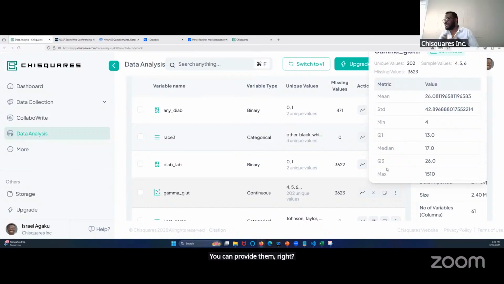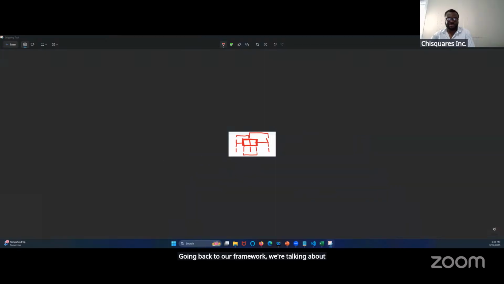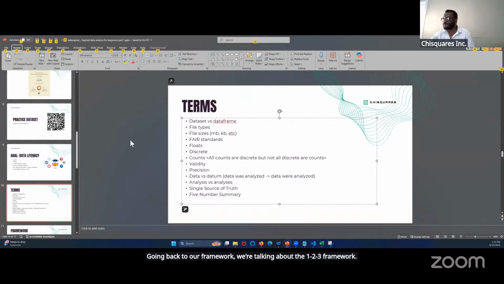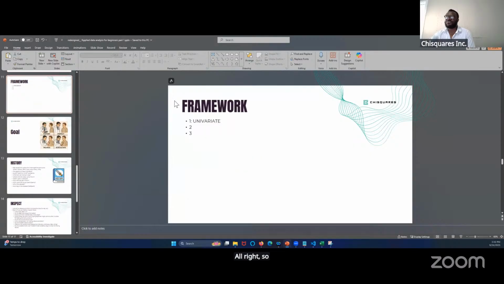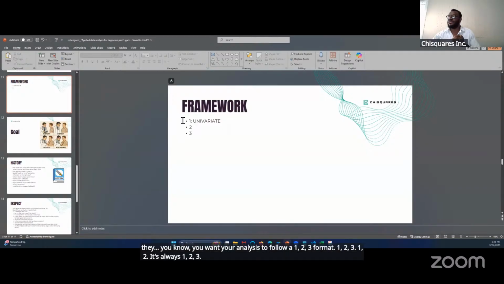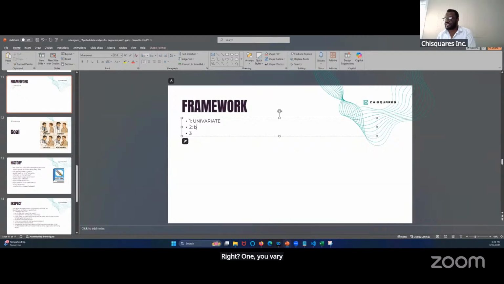And then, going back to our framework, we're talking about the 1, 2, 3 framework. When you're doing your analysis, this is the mind frame you want to have. You want your analysis to follow a 1, 2, 3 format. It's always 1, 2, 3, right? 1, univariate, 2, bivariate, and 3, multivariate or multivariable. So 1 variable, 2 variables, and 3 or more variables. That's the flow you want to go.